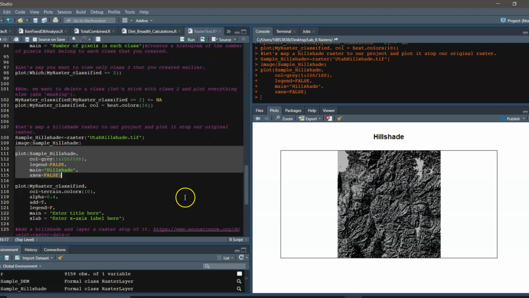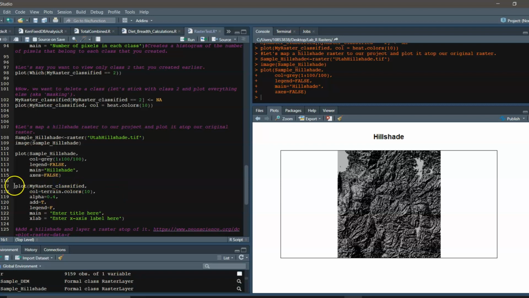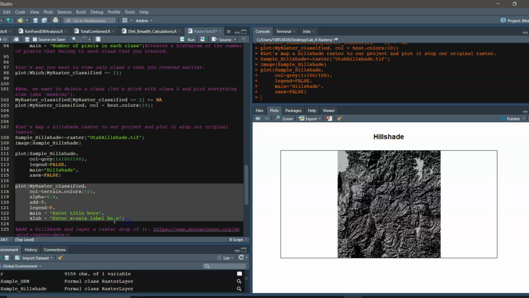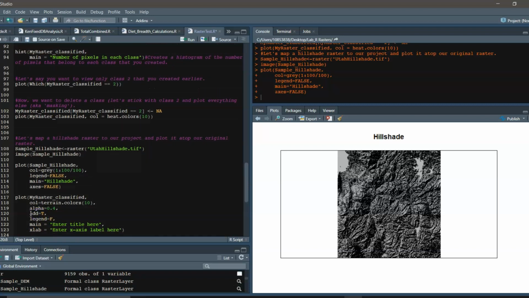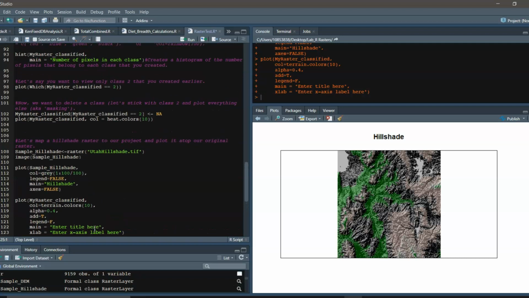So now let's add another raster atop of this. And in this case, I filled in the labels, or at least the label places for you. Also up here, we don't need a legend, so set that to false. And we want to add this atop of the hillshade, or what the plot already contains. Set that to true. Alpha has to do with the transparency, so we'll run this once and see what we get. So we get that.